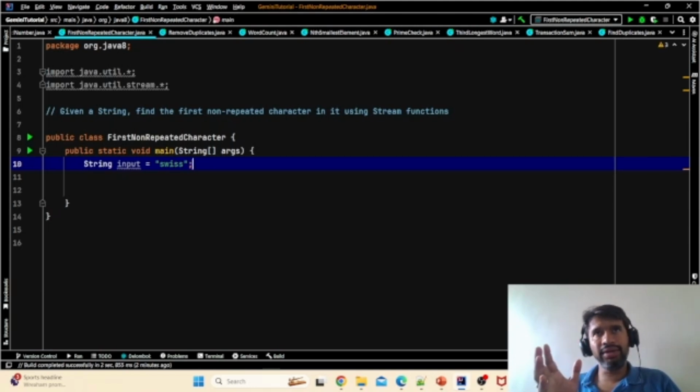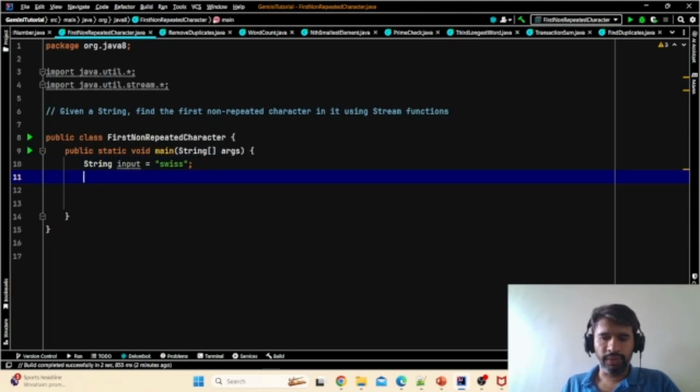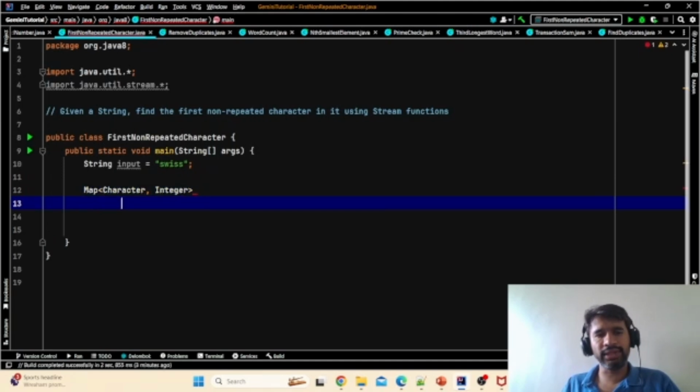So let's think in terms of the Java 7 way first. After that, we'll think about Java 8. In the Java 7 way, it's very simple. We just take a map of character and its count. So we have to create this, and next we have to iterate over the given string and populate this map.